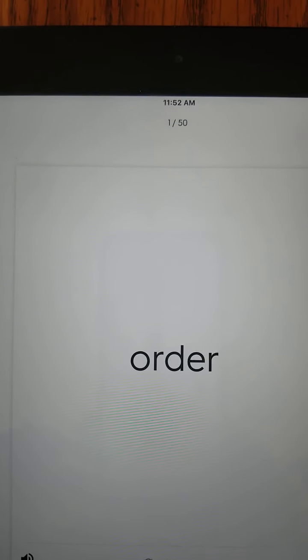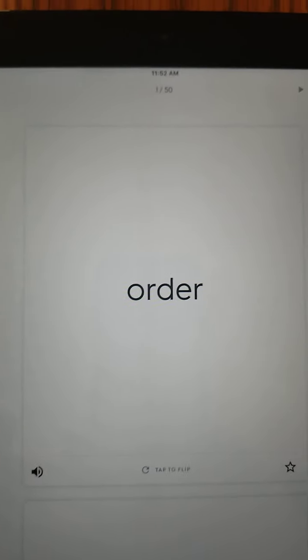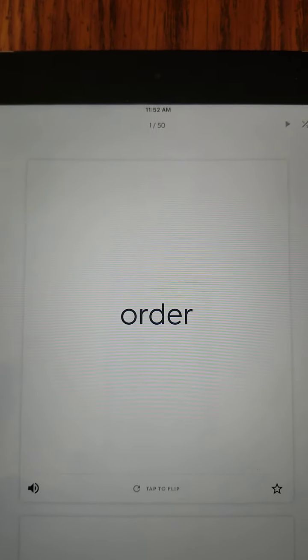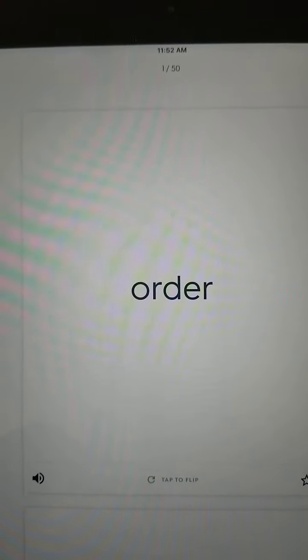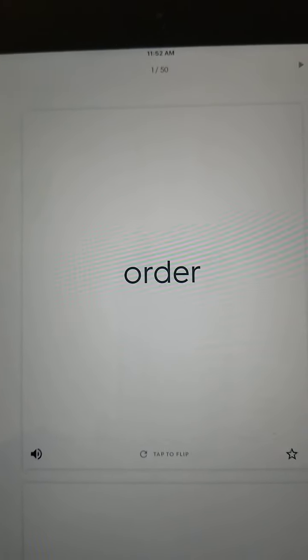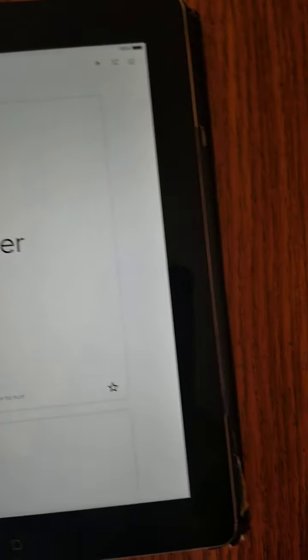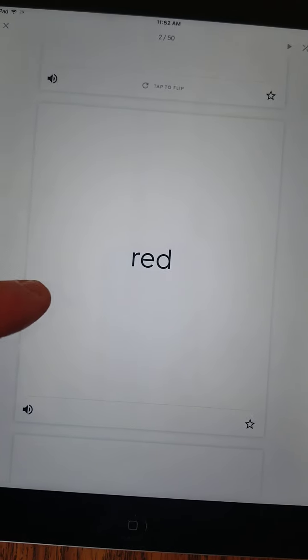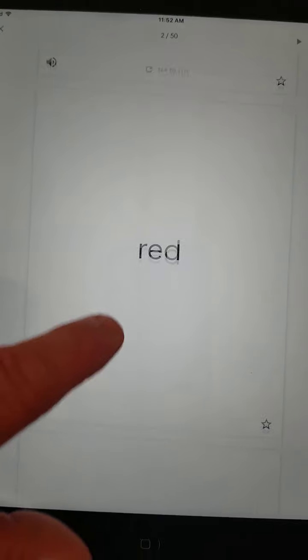So what a student should do is see that word and say it. If they don't know the word, they touch the speaker button, and the lady will talk to you and tell you the word. And once they hear it, the student should say the word. So that way they're seeing it, they're hearing it, and they're also saying the word, which is very important. And so they can just go through the list and look at each word.